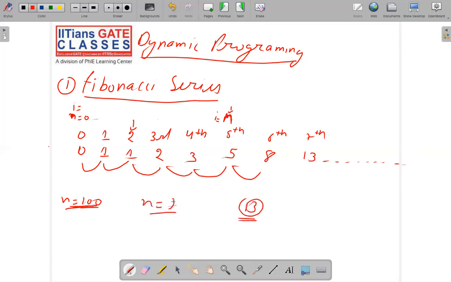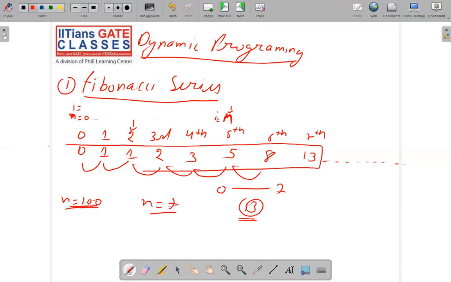If somebody asks to generate the Fibonacci series from 0 to 7, you will print this whole series. Let me repeat it again. At n equal to 0, the value is 0. At n equal to 1, the value is 1. Then you just add the last two numbers. 0 plus 1, 1. 1 plus 1, 2. 2 plus 1, 3. 3 plus 2, 5. 5 plus 3, 8. 8 plus 5, 13. So this is a Fibonacci series.